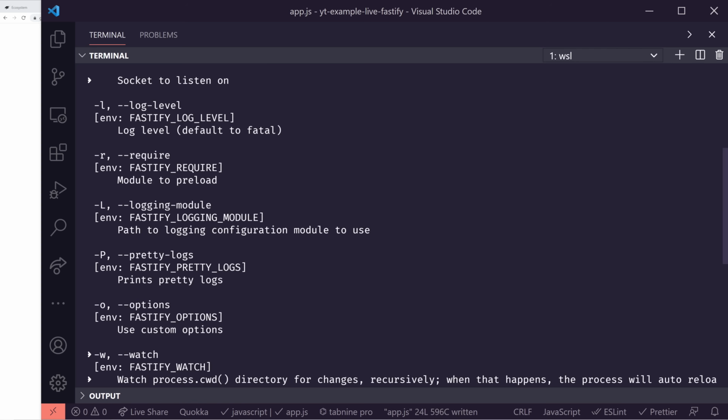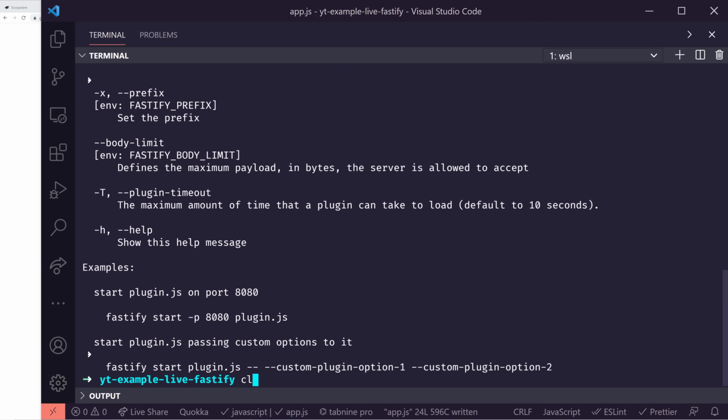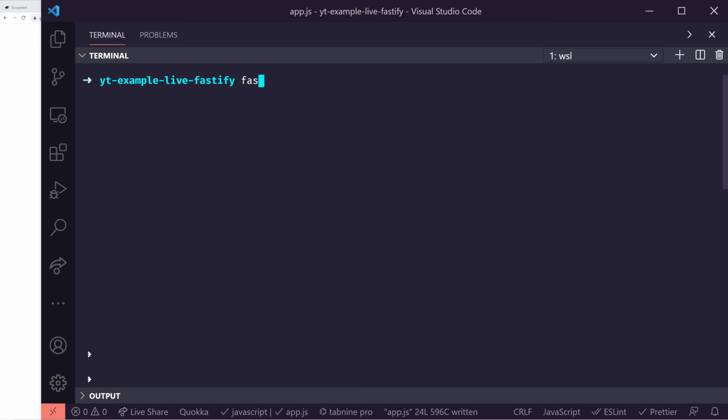Let's see your W. Oh, it's pretty logs. So if you want it nice and pretty. So let's try that again. So fastify start -w -l info -P app.js.